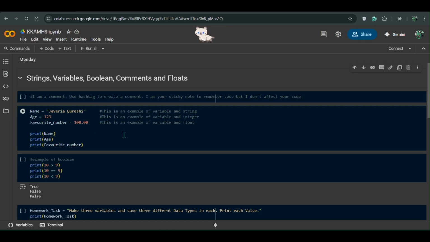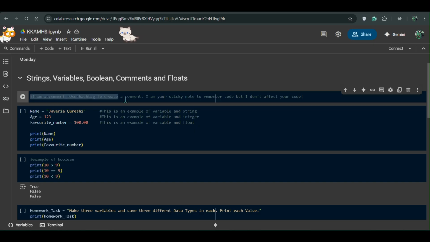Variables, booleans, comments, and floats. The top code is just a comment. Comments are like sticky notes that you use to remember something you want to keep in mind when you are writing your code. For example, I'm a comment. Use a hashtag to create a comment. So you can just keep it in your mind that you always use hashtags to make a comment.